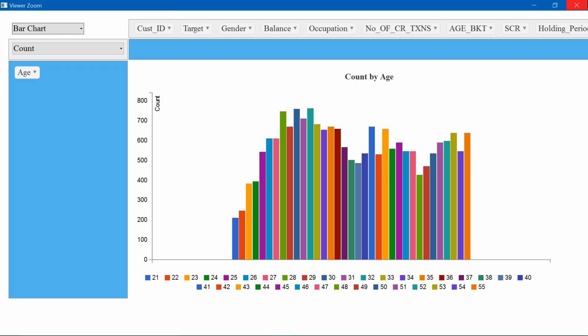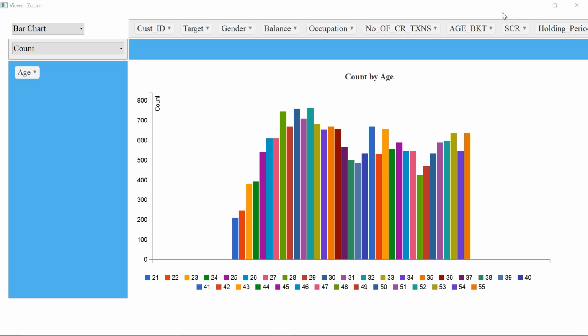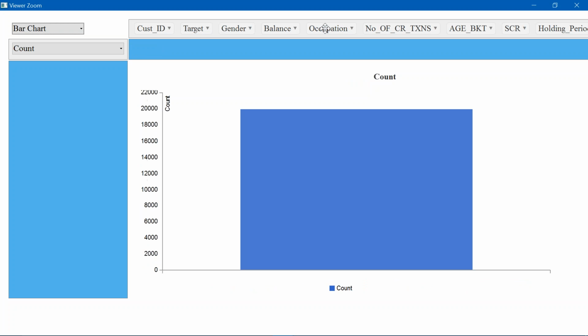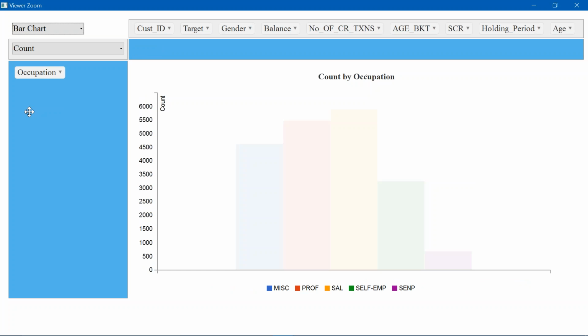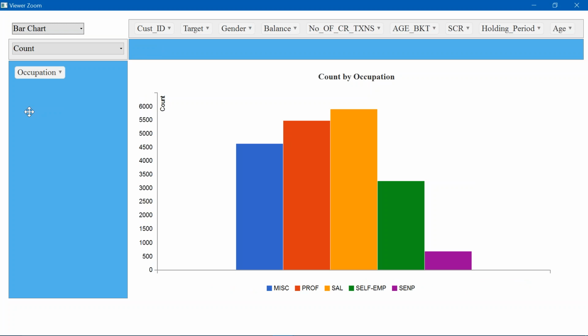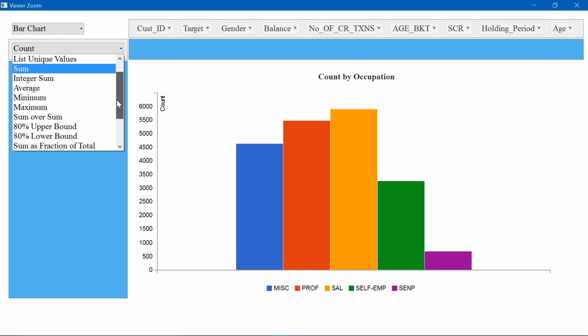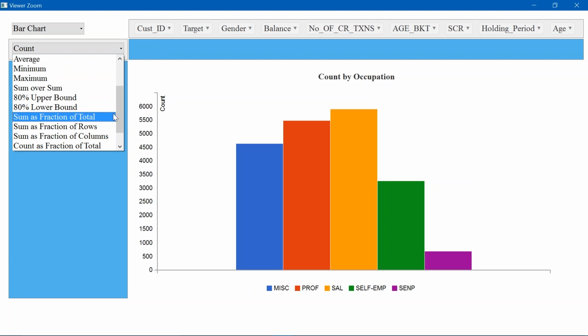Then writing all those syntaxes, it's better to just... Yeah, you could do that. Or let me now remove this age. Let me get occupation. Bar chart with occupation. Yeah, I don't want count, I want a count as a fraction of total.